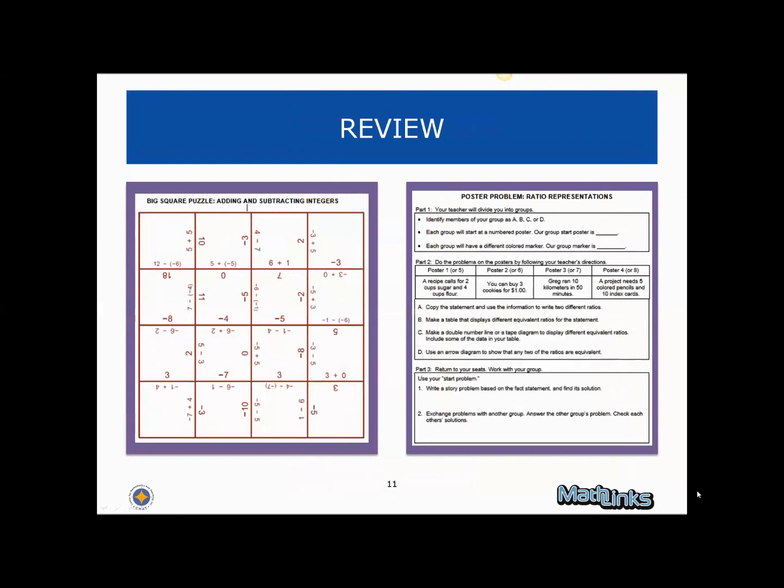The review section revisits the major concepts, skills, and vocabulary. Each includes activities such as vocabulary crosswords, matching exercises, big square puzzles, and poster problems.